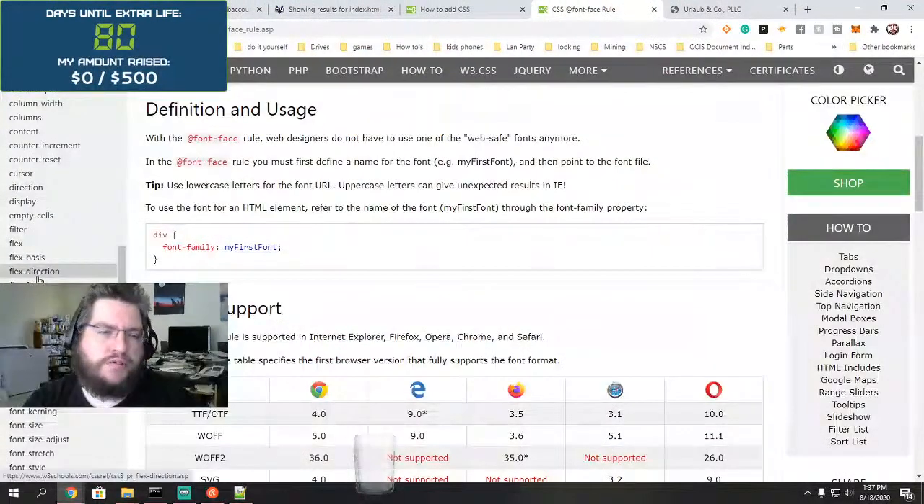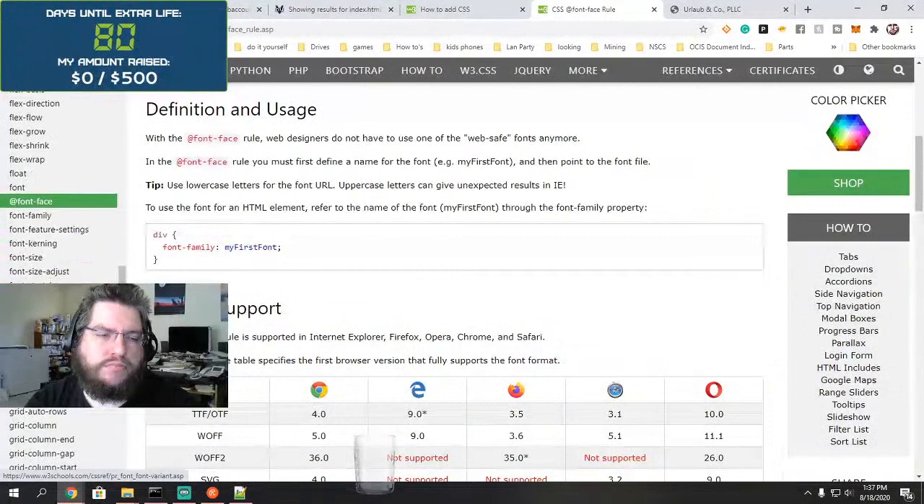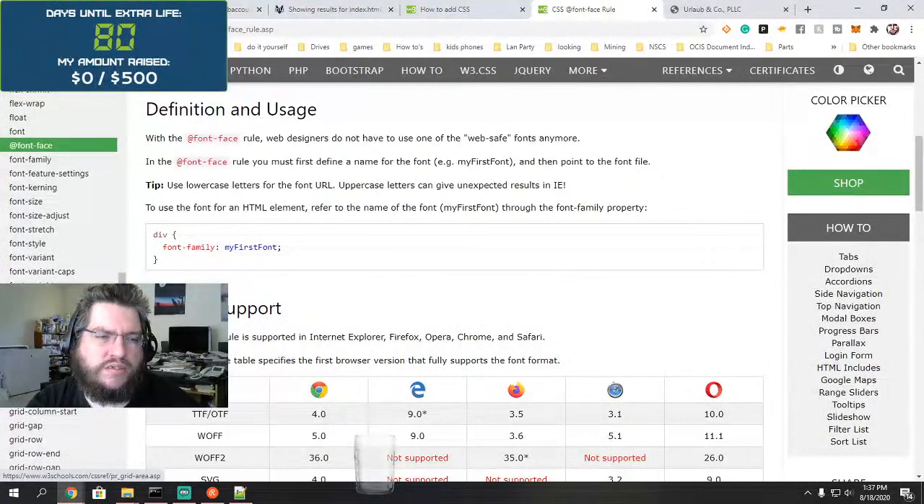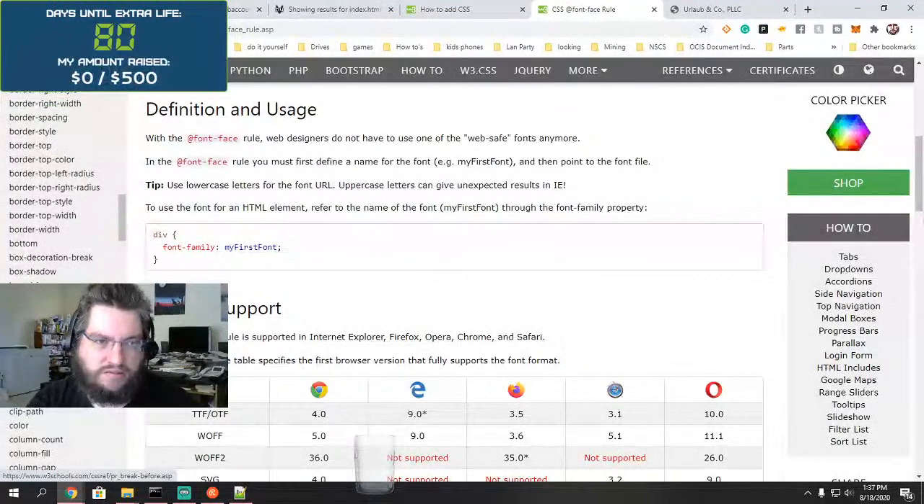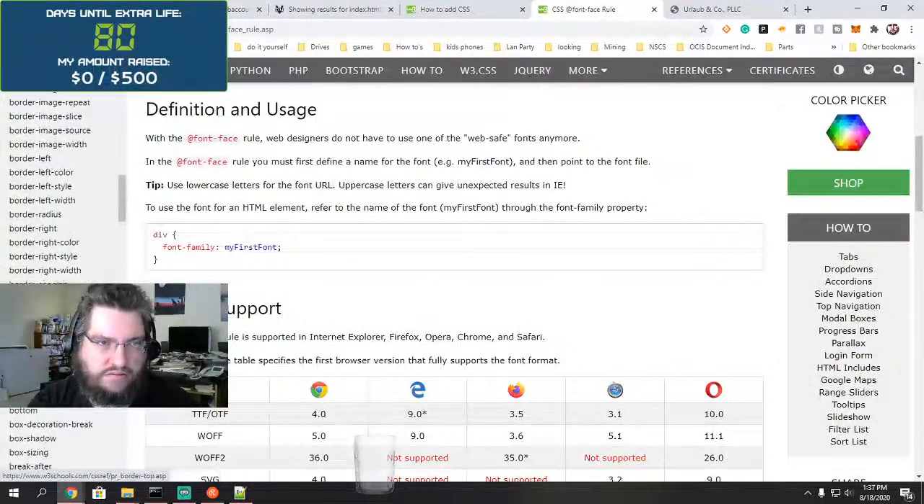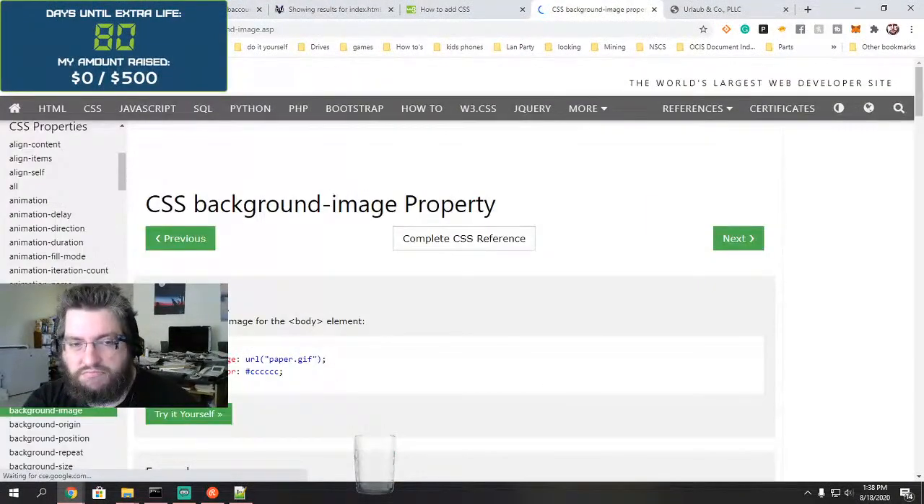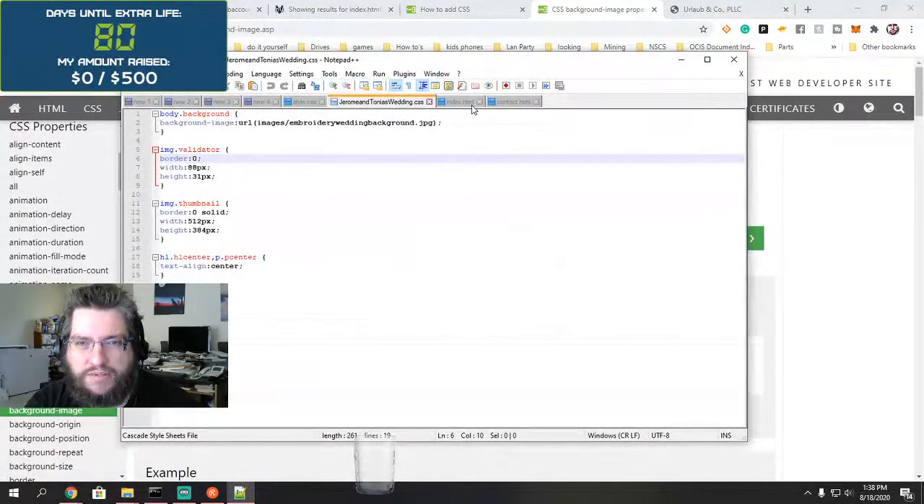Alright, so we're gonna have to do, it's no big deal. Font face, font size. Background clip, background image. Oh, it's because I forgot to put the... Are you kidding me? It's because I forgot to do that.